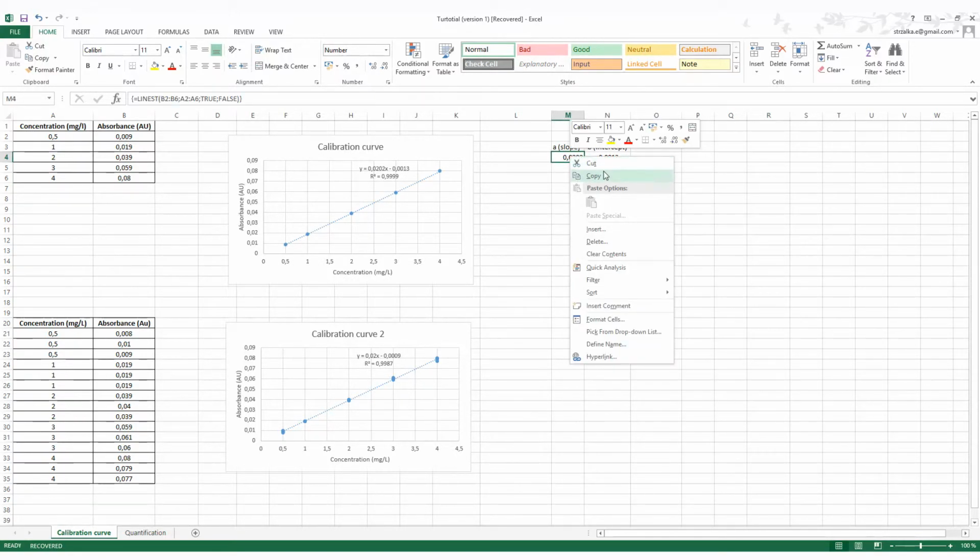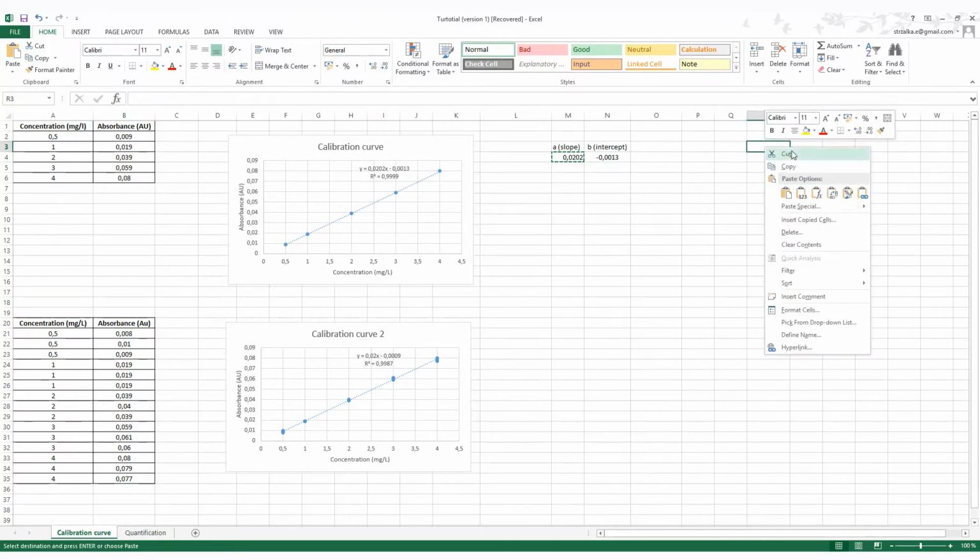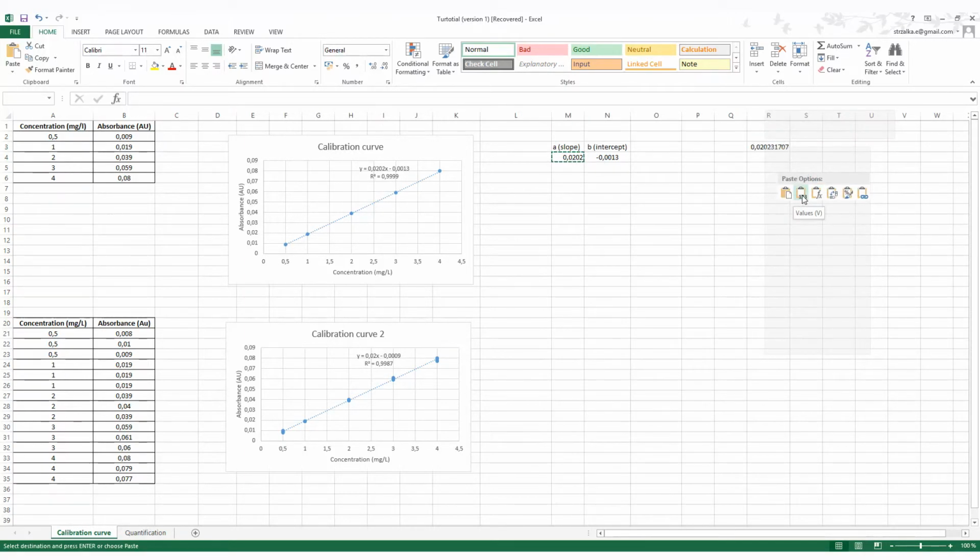To prove it, I will just copy this and paste into the cell as the numbers. So you can see actually that if you use these parameters in the calculations now, they will contain all the decimals as it should be.